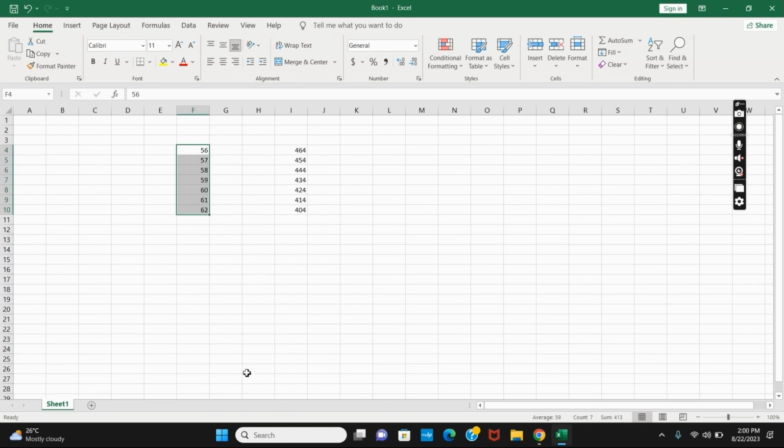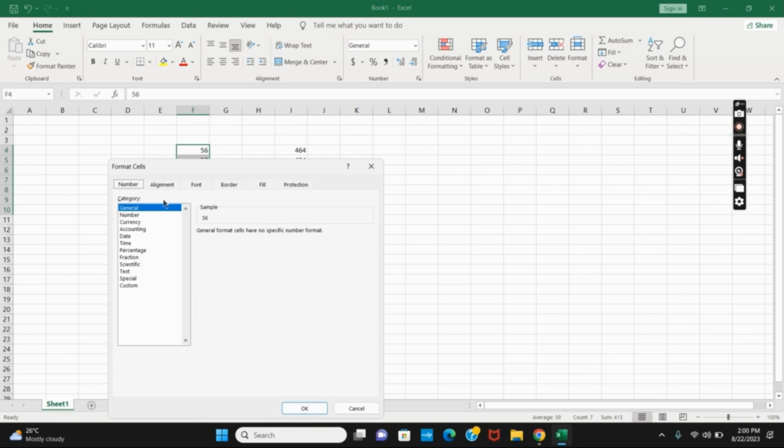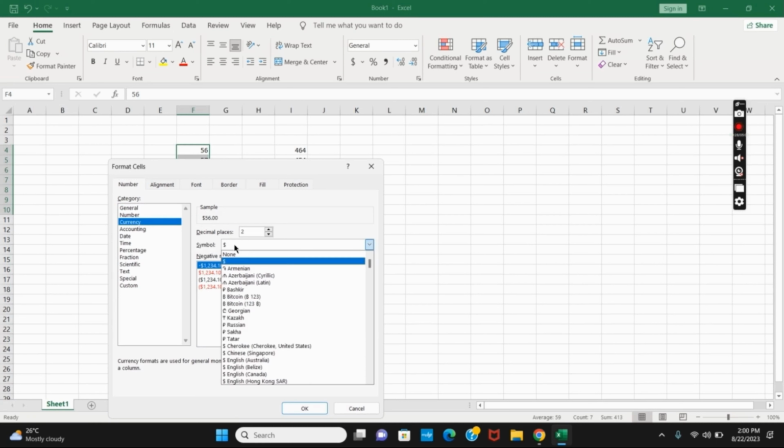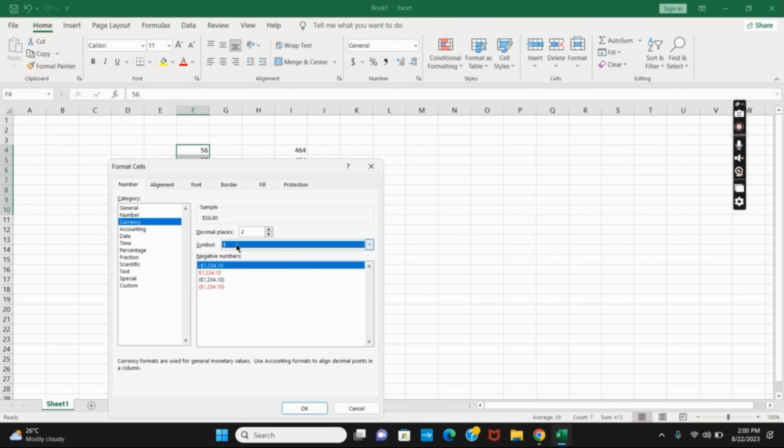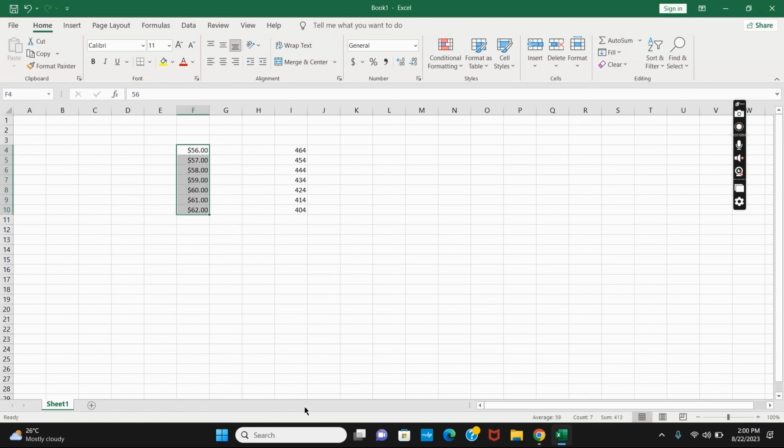From the list, select Format Cells and then in the categories, select Currency. From the box, you have to select the dollar symbol and then select OK. And just by that, you will notice that it has inserted the dollar in your box.